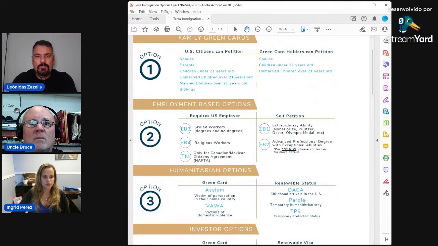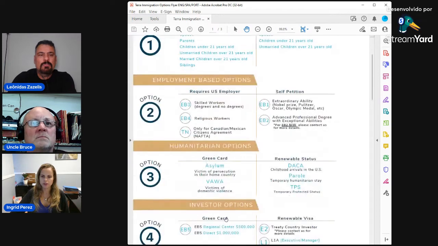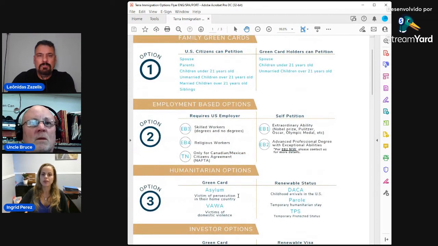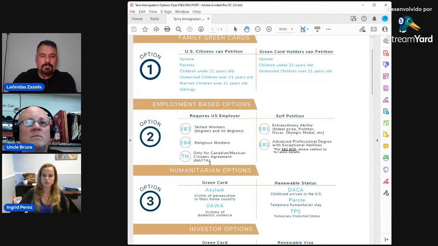Then, if you don't have a family member, there are immigration options through employment. We call them the EBs. There's EB 1, 2, 3, 4, 5. I don't have 5 here because I put it under investors, but I'll explain what that means. And there's also a non-immigrant visa that we put here called the TN, and I'll explain a little more what this is. It could eventually lead to a green card, but it's one of the options.